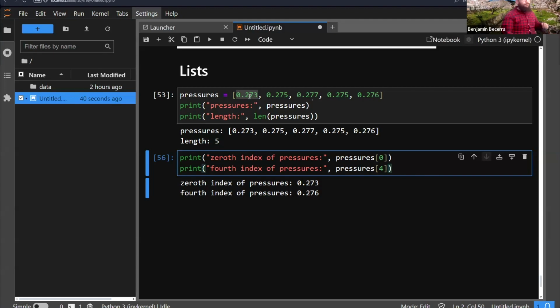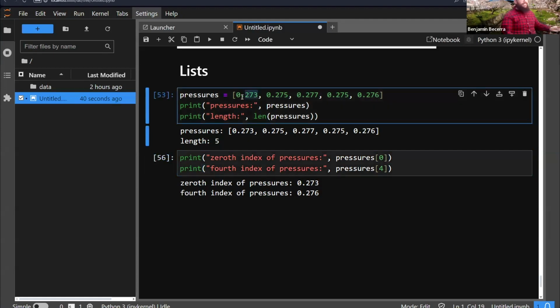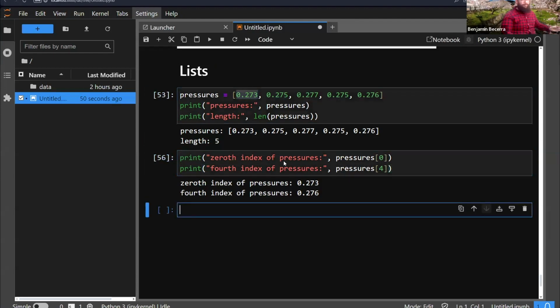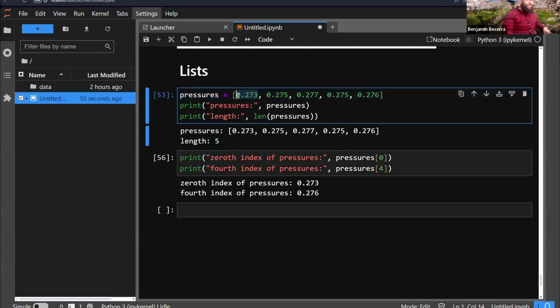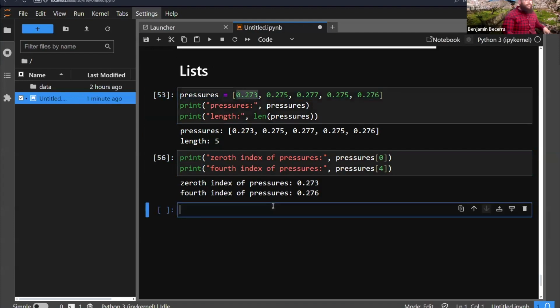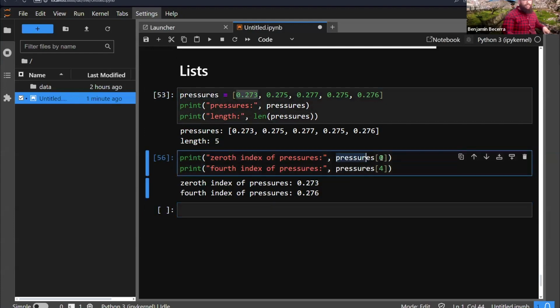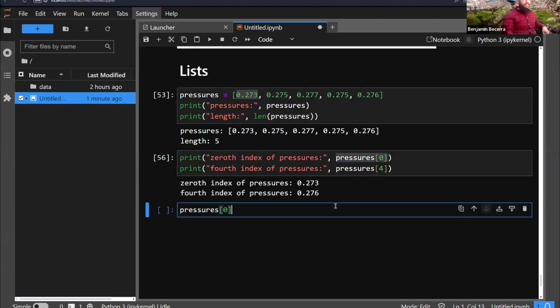For example, oops, I don't want this to be 0.273. I actually meant it to be 0.265. Okay, so let's try that. So I want to replace this number with 0.265. This number, we've already found it. We used pressures, the name of the list, and the 0 index. Now I can just easily set it to another number, which in this case, I wanted to be 0.265.